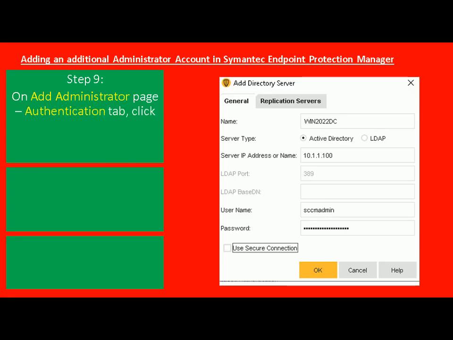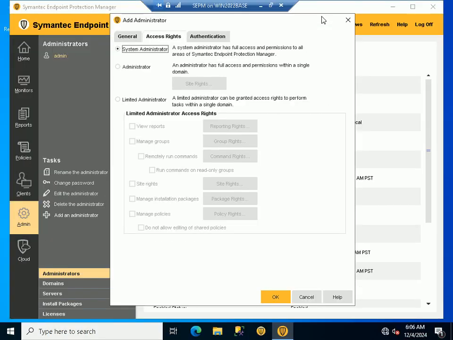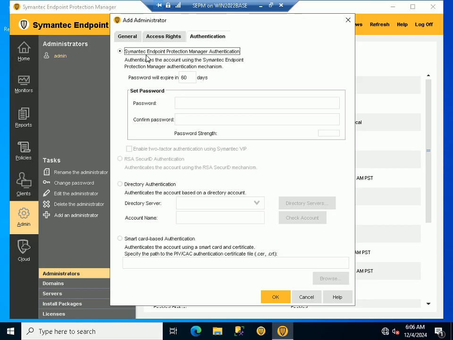On the same add administrator page, on the authentication tab, click on directory authentication, directory servers, add an Active Directory. So now this is the main function for adding this. Which account do I need to create? I can create a local account, which will be used only for my Symantec Endpoint Protection authentication and will be created under the local database of my SEPM. The second option is directory authentication, which means I can include my Active Directory account as an administrator for this SEPM console.